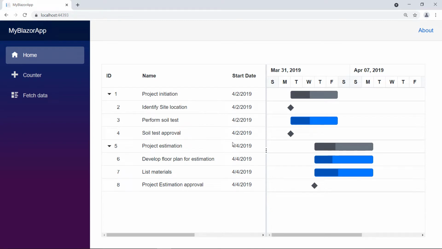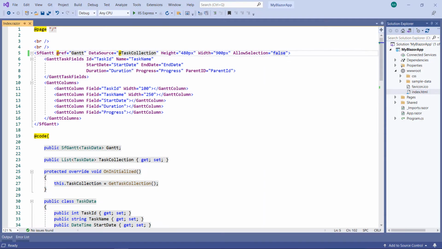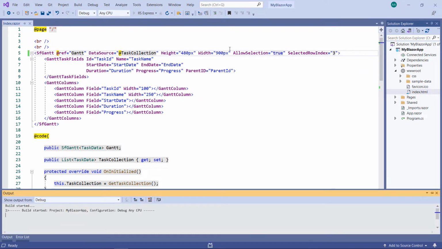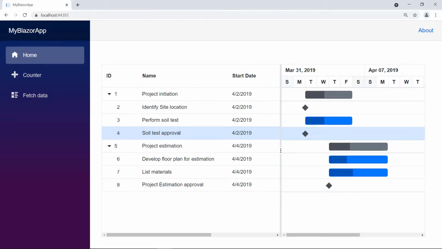Now, let me show you how to select a row on initial load. In the SfGantt, add the SelectedRowIndex property and set the value 3, so that it selects the fourth record in the tree grid. Set the AllowSelection property to true. Run the application. You can notice the third row index, that is the fourth record, has been selected in the tree grid on initial load of the component.